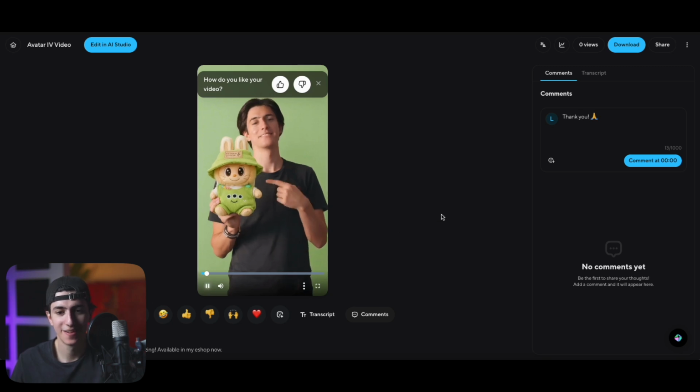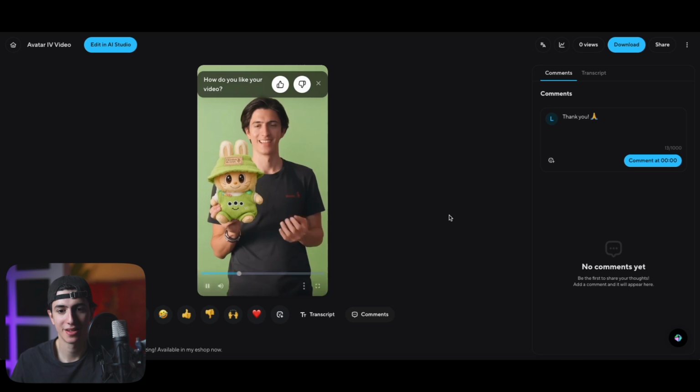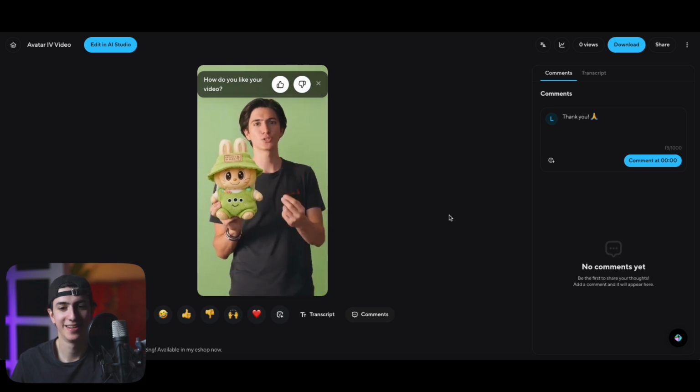Let's see it again. This is the best Labubu you can buy right now. It's green and smooth, and it also smells great for some reason. Check it out in my eShop.